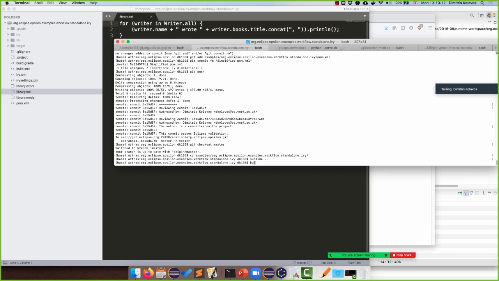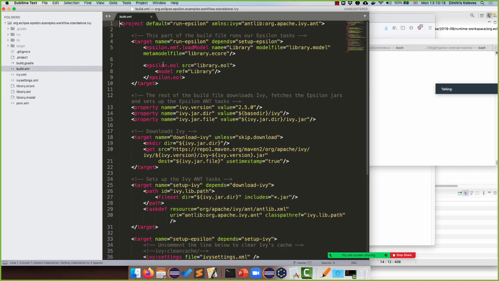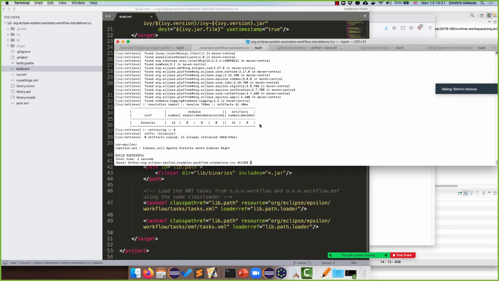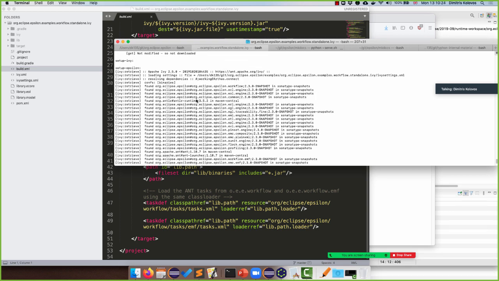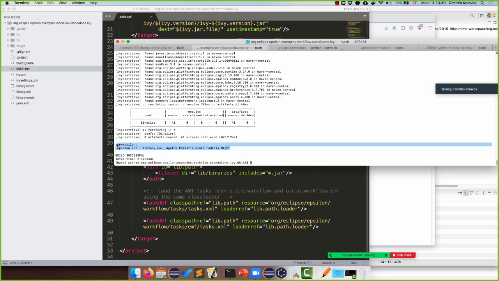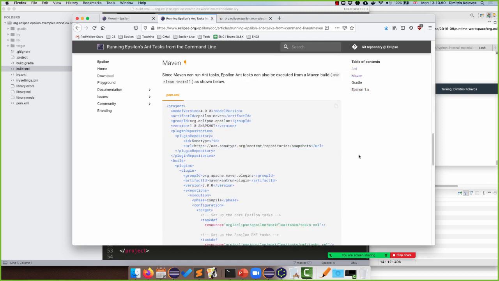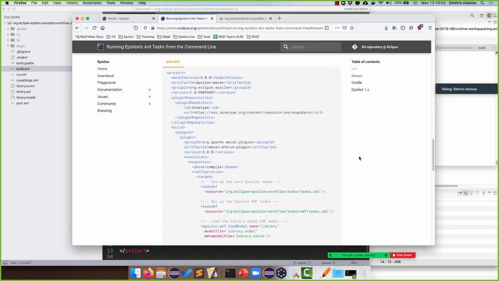So if I just run ant here, because I have this build file, it will go and download all the jar files from the Maven repository, and it will run my program. So this is a one command way to run Epsilon programs now. And given that Ant is the grandfather of build systems in the Java ecosystem, newer systems such as Maven and Gradle also support executing Ant tasks.